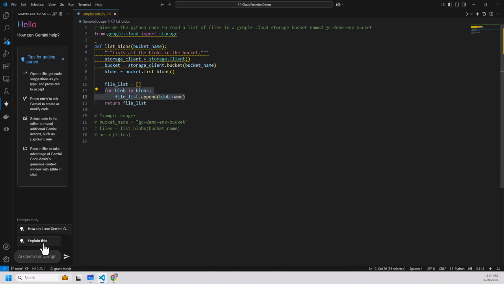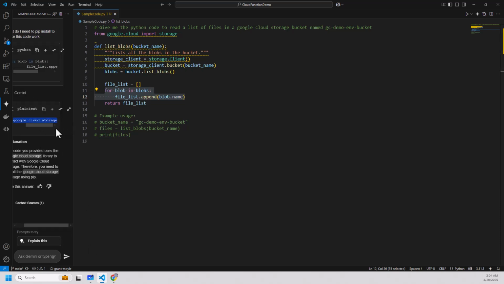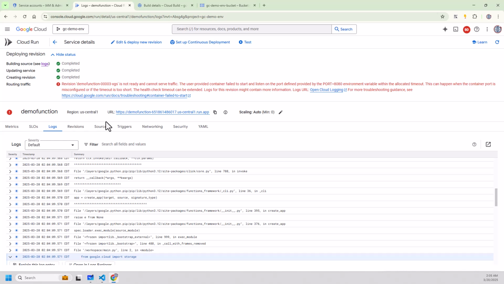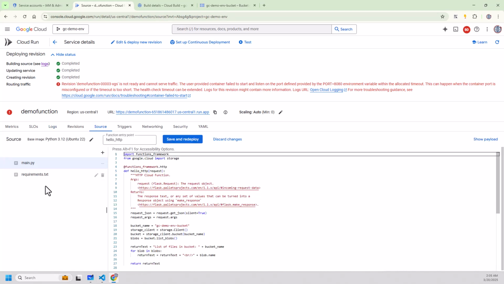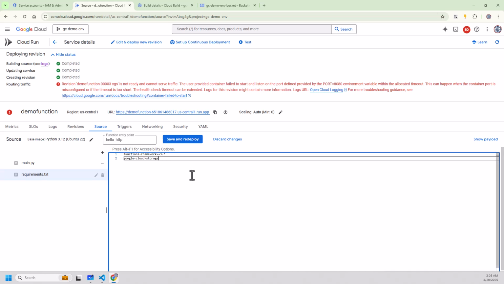Now I'm going to use Gemini here and I'm going to say, what do I need to pip install to make this code work? And it's probably going to tell me I needed to pip install Google Cloud Storage. Well, how do I do that in my cloud function? Well, over here, there's a requirements file. And what we have to do is go in and put in the requirements, just like you would if you were making a simple requirements.txt, and you would say, hey, I want to pip install whatever's listed in the file. So we need Google Cloud Storage. Now, I don't need to lock it to a particular version.